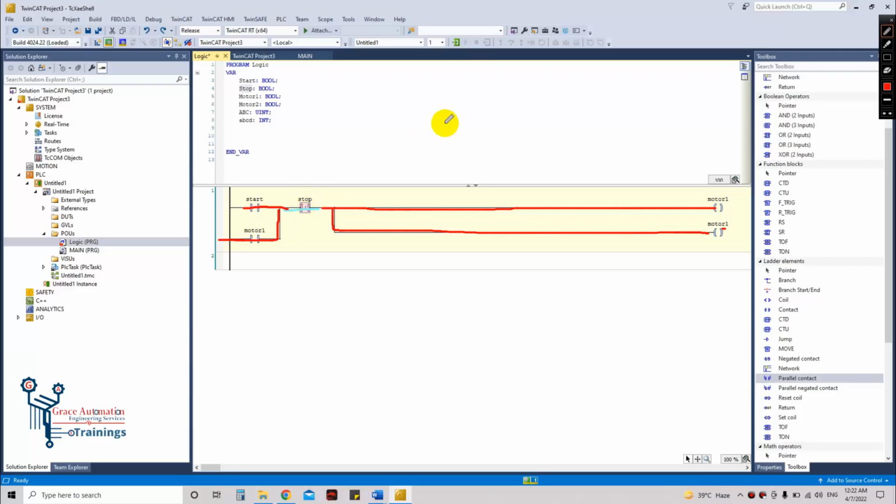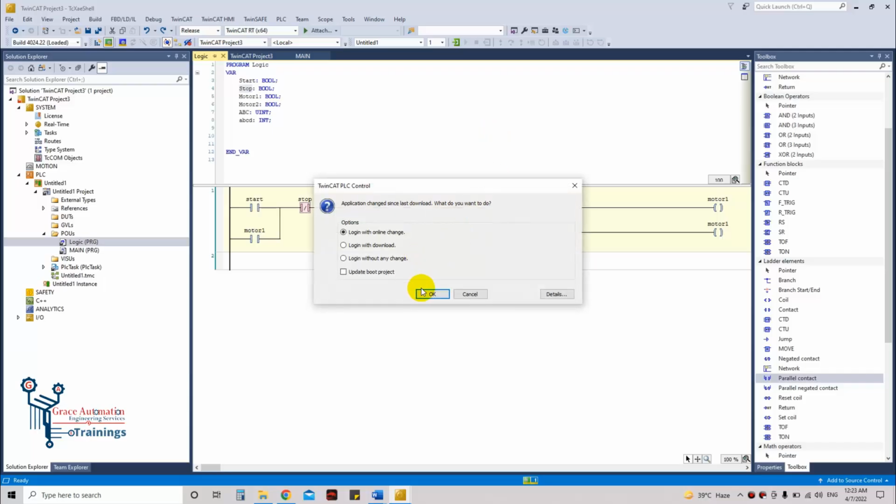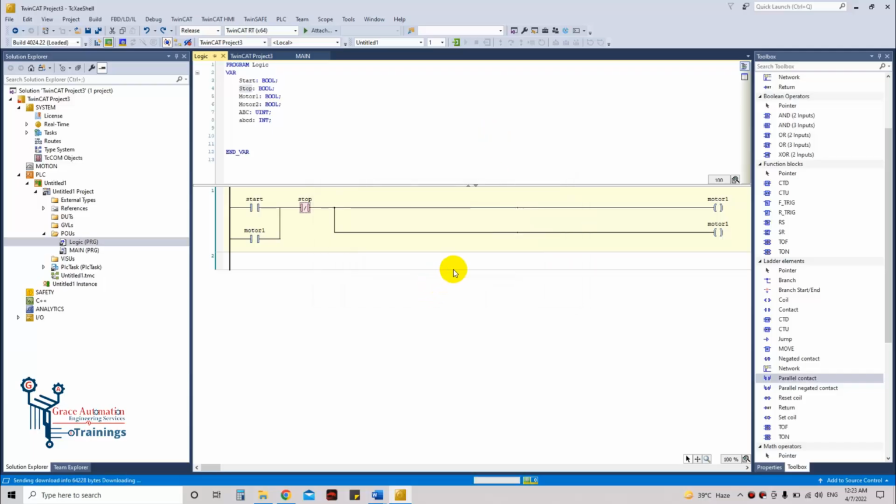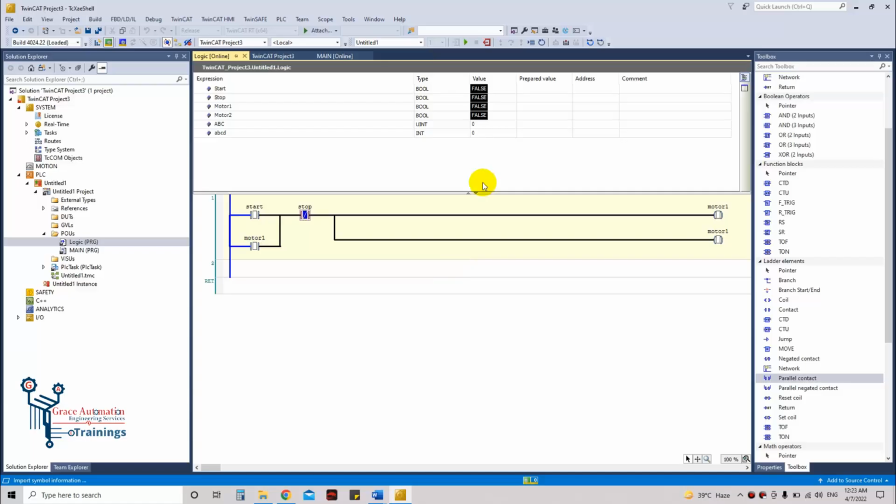Okay, so let's test the logic by downloading it and see how these things work. Okay, let's run it. If I turn the start button on, you can see that motor 1 is on now. It should be motor 2, but it doesn't matter. So here you see, if I turn off the start, motor 1 is still on until I press the stop. So this was the basic concept of normally open contact, normally closed contact, and the output coil.